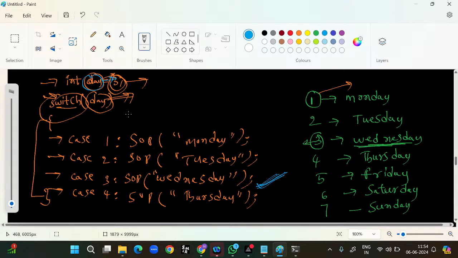Clear this one? So we can take any number of cases. You can take multiple cases, 50 cases, 100, 200, 300, 400 cases. Any number of cases you can take. You can pass some variable here, and it will compare all the cases. Where it is equal, that case will be executed. Clear this one?